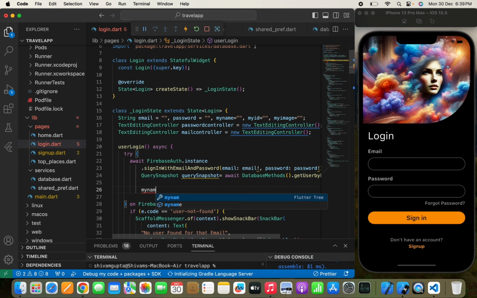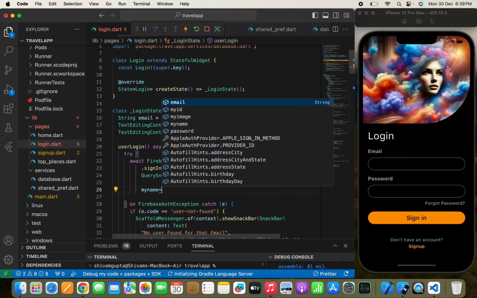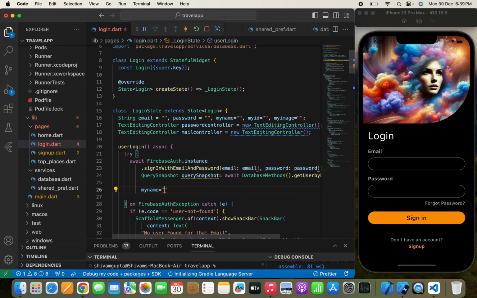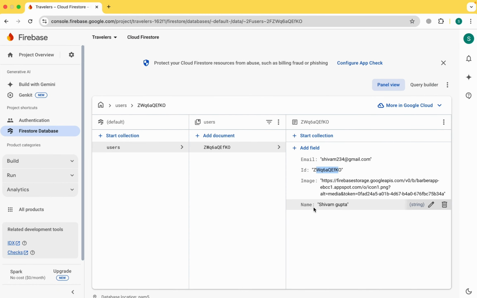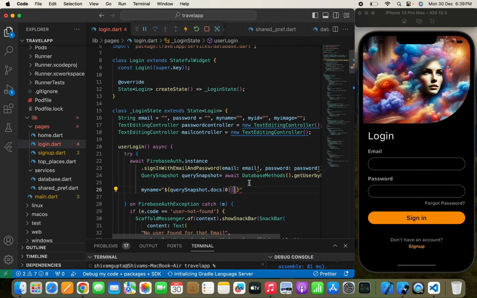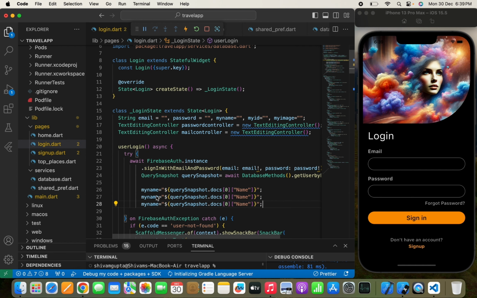So I'll just write my name is equal to $, and here I'll just write query snapshot dot docs 0, and here I just need to pass a field name that I need to call. So make sure that you write the exact field name, which is name. So I'm simply going to store a name over here. Now we need to do the same for the email and the image.